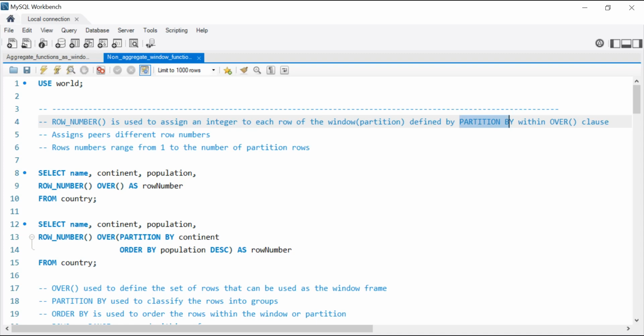It assigns peers different row numbers, which means that, for example, if we have two rows that have the same value, it will assign different row numbers. As we will see later on, there are functions like RANK and DENSE_RANK, which assign the same number to rows that have the same value. And the row numbers range from 1 to the number of partition rows.